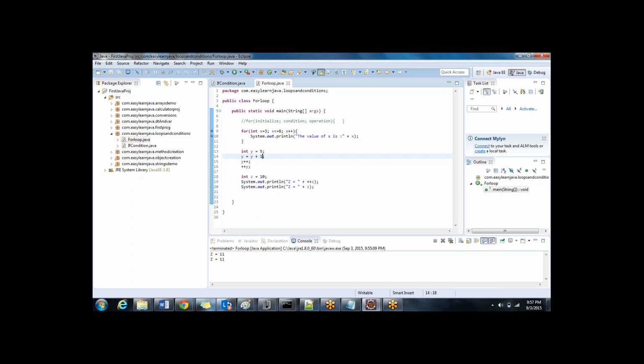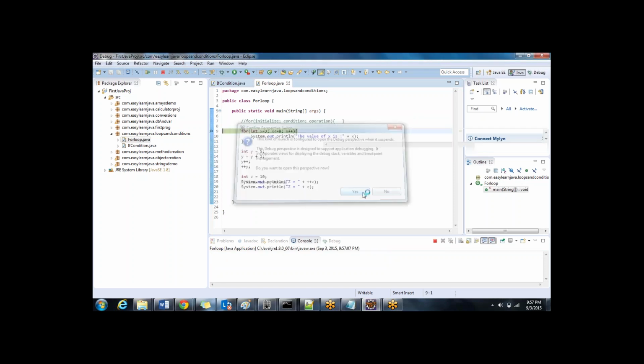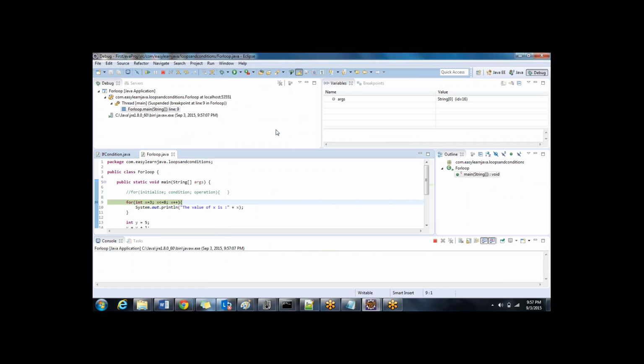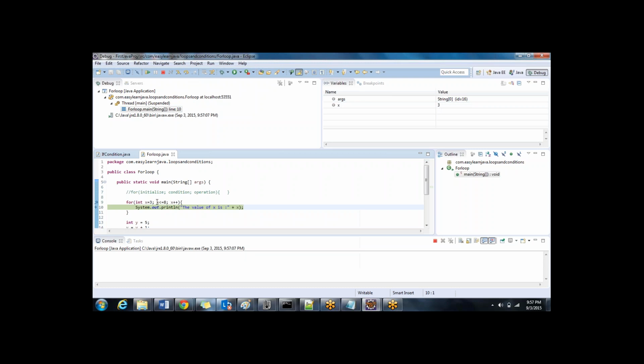Now let me put a breakpoint at line number 9, debug it. So in the debug mode, now once I execute this, see here, x equal to 3, the value of x has become 3. Now it checks 3 is less than or equal to 8 or not. Is 3 less than or equal to 8? Yes, 3 is less than or equal to 8, which means the condition is true. Since the condition is true, it comes inside, okay? It comes inside and then prints the value of x as 3.